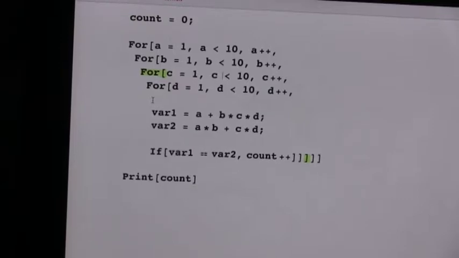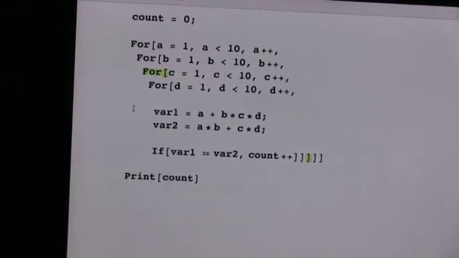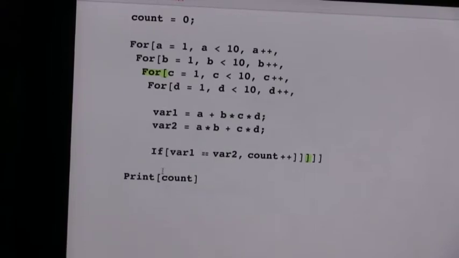And then variable 2 is our other side. It's A times B plus C times D. And then our if statement just says that if the two sides of our equation are equal to each other, then increase our count. And that's just going to tell us how many we have. Right, so the count starts at 0. Every time we have one, we increase the count. And we're hoping we see 913, although this little highlighted in green makes me think we have the wrong number of parentheses, but we'll see if it runs.